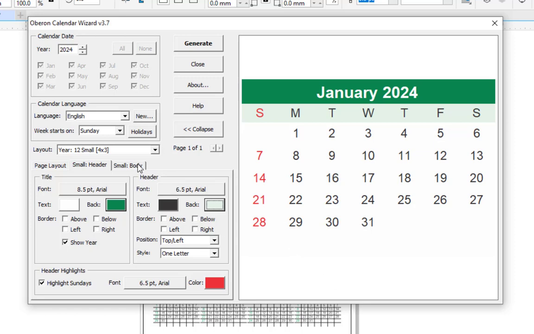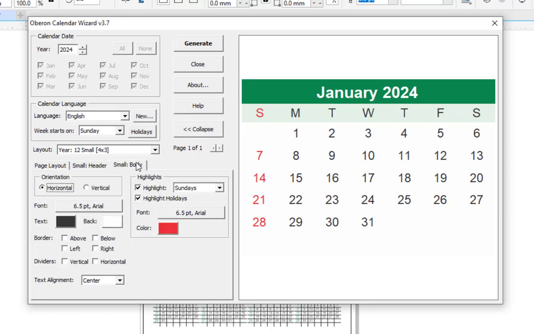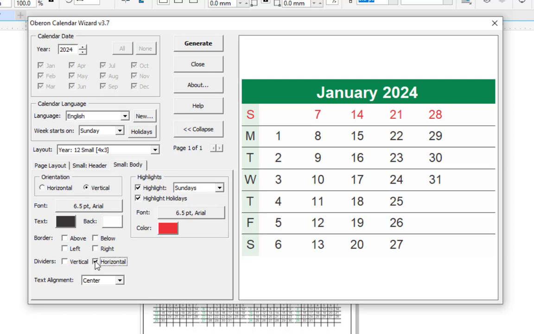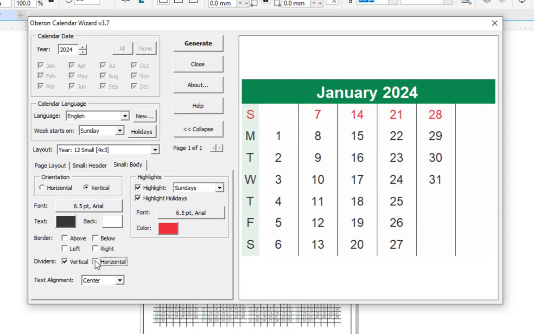Now let's come to the body. Then we want the body to be vertical, so that the wings will come to the left. Then let's have the divider. Okay, so we have the horizontal divider and we have the vertical divider. But as for me, I want to uncheck the horizontal divider. Let's just have the vertical divider. Okay, so you can customize and design the calendar the way you want it. Then I'm done with this as a template.